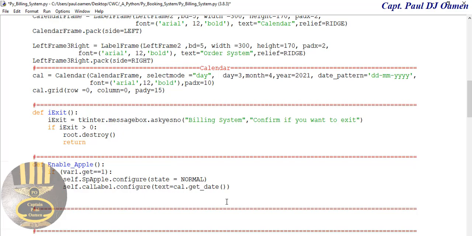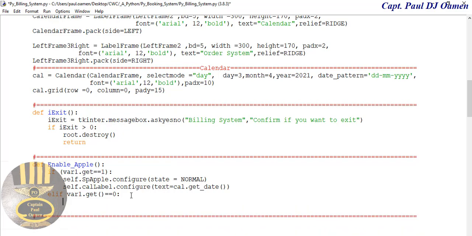Else, else if this one is 0, if it's 0, we want the following. This will become normal. No, that will become disabled. Right, and let's see, disabled. There we go.